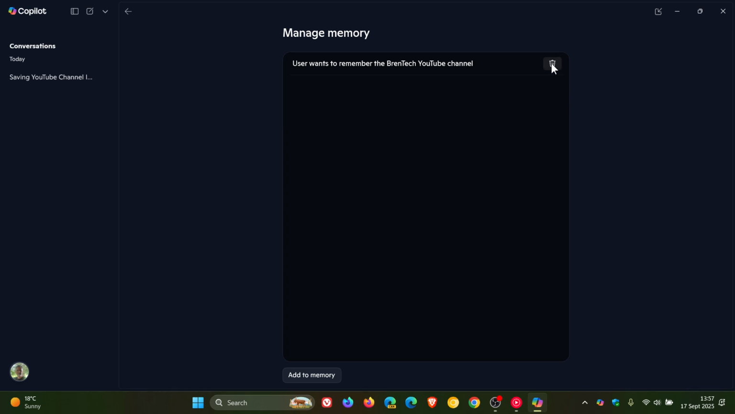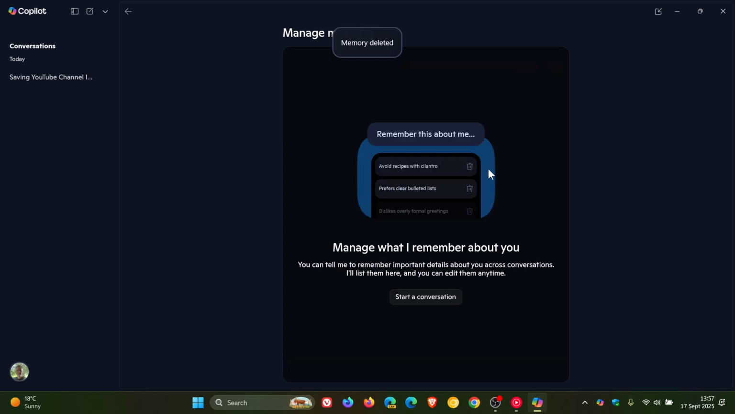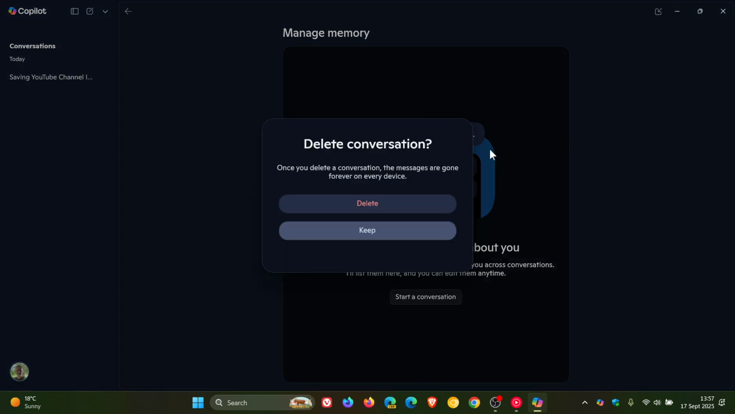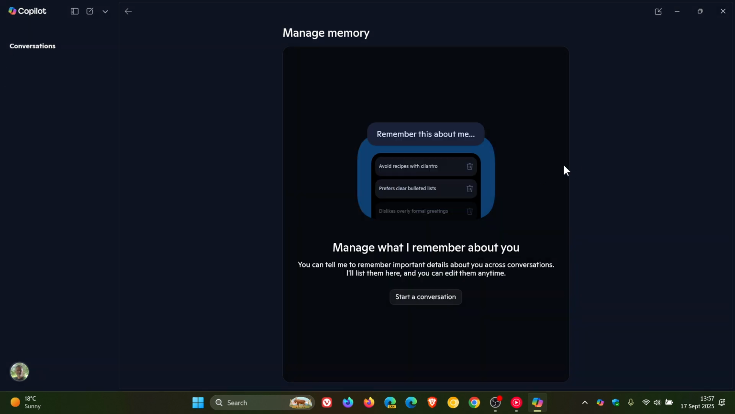And if we delete this memory, you can see it deletes what the AI chatbot remembers about you, but it still keeps the conversation. So just keep that in mind. And of course, you can also then delete the conversation if you so wish. So that's basically how this all works using the Copilot app.